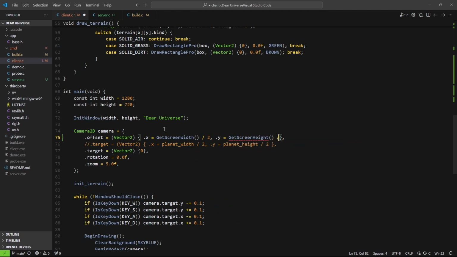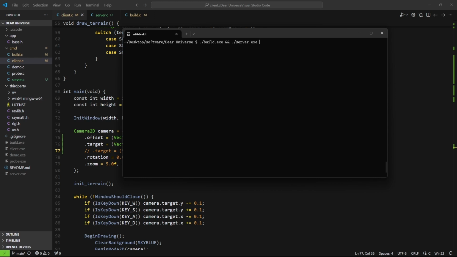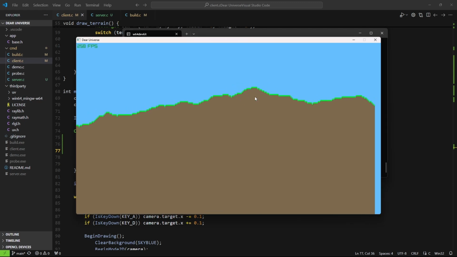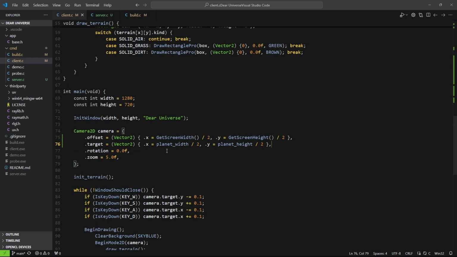So if I initialize the offset like this, I can probably now set the target to the middle of the map, right? And this is now going to work. Okay, so I don't need this anymore. This was from the previous episodes, and here I can just build and run the clients. I don't need a server now. Okay, and yeah, so this works now. So that was what was missing. So this is actually the offset. It's based on the amount of pixels.